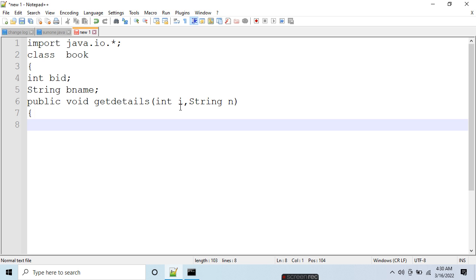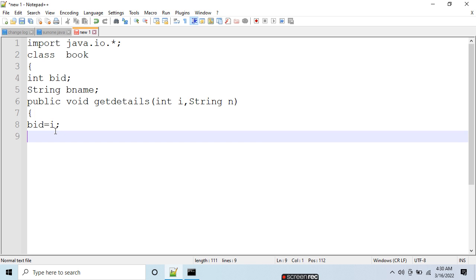We are passing the arguments, we are passing the parameters to the function, that is i and n, which will initialize the bID and the bName. So whatever the parameter i is there, that will be initialized to bID. Whatever the name is there, that will be initialized to bName, the string variable n.